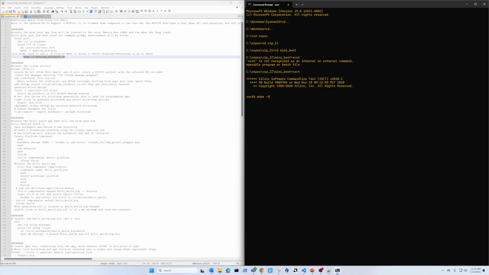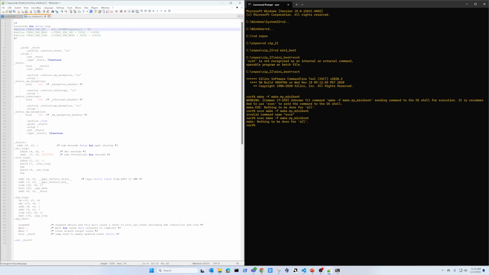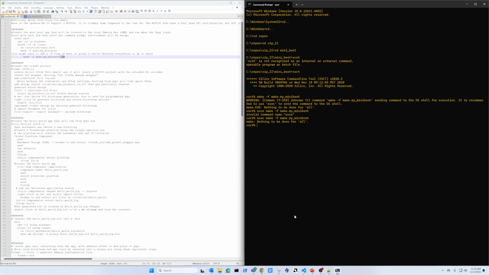Make -f make dot my mini boot, and you're going to get this. That doesn't work, so I have to write exec. Always forget that. Make -f make dot my mini boot. Oh my goodness. Because there's nothing to be done. If I use the -b flag on this, it'll actually just vaporize the contents of this file, so I'm not going to do that. So I assume that this is correct.